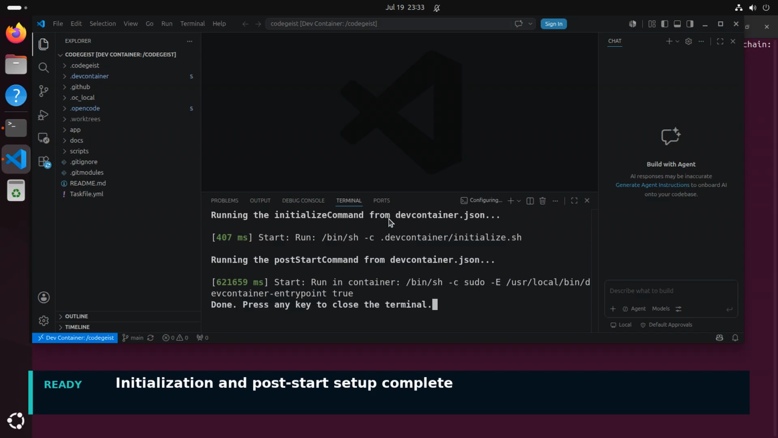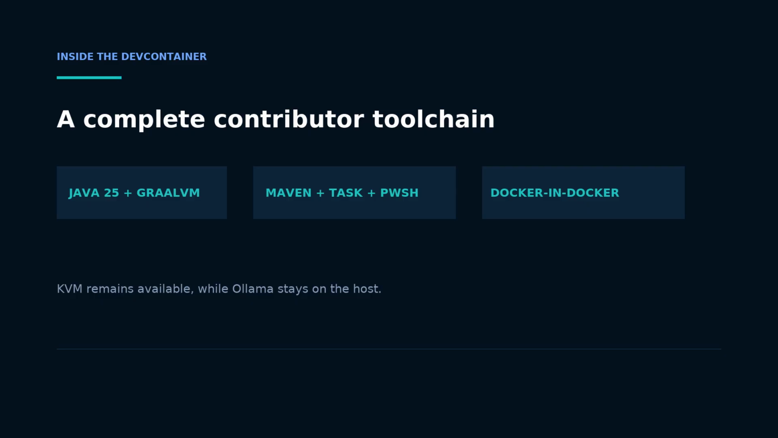The important completion signal is shown here. Initialization and the post-start command both finish, and the editor reports that it is connected to the Codegeist Devcontainer. The workspace contains Java 25 on GraalVM, native image, Maven, task, PowerShell, and an isolated Docker daemon. KVM remains available for Smoke workflows, while Ollama runs on the Linux host.